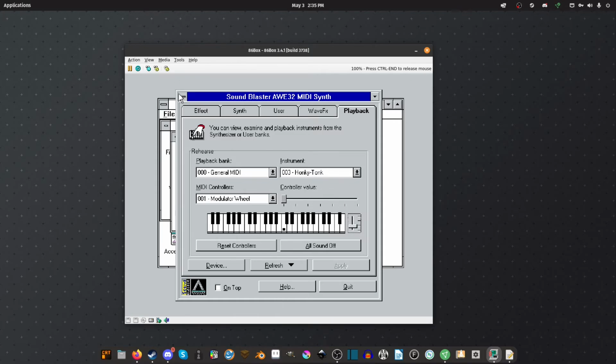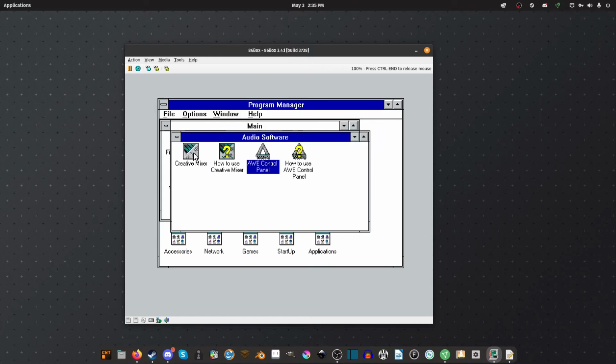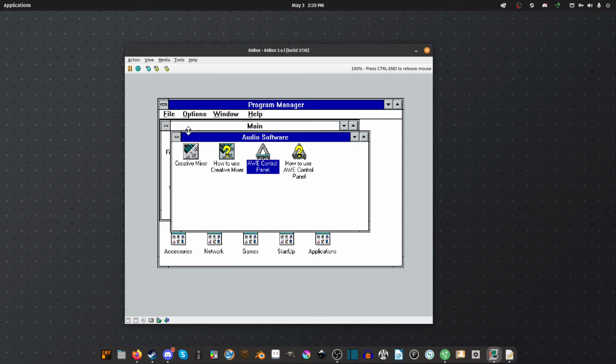You know, it's a shame. Nothing really comes with this sort of stuff. But hey, what are you gonna do? I do like the fact that basically everything is Alt F4 to close the window. This will end your Windows session. Okay, no, we don't want to do that.